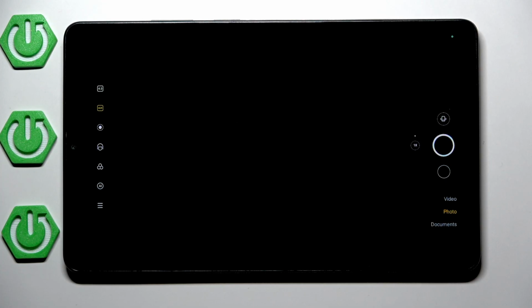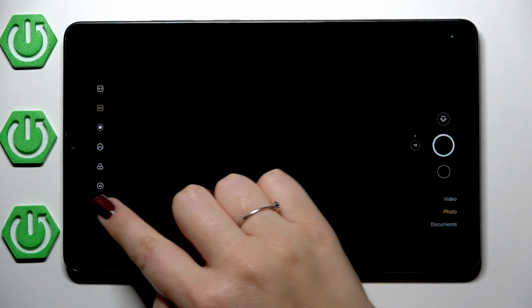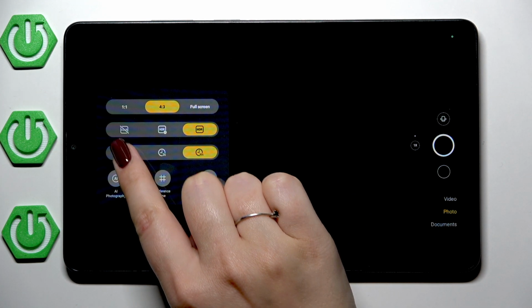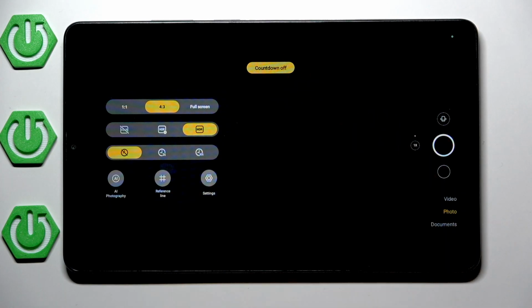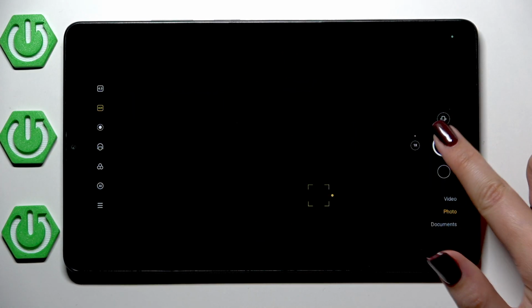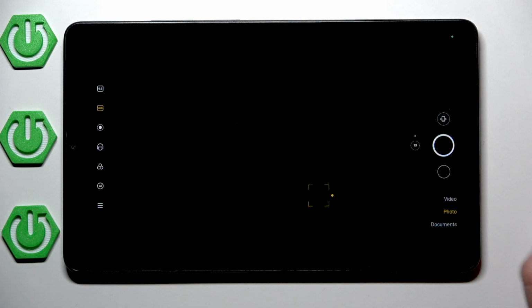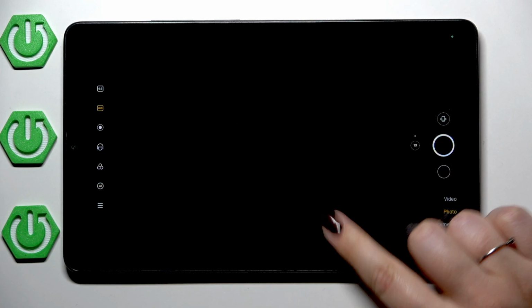Alright, of course we can turn it off the same way, so 3 bars icon and tap on this crossed out icon here. We've got this information that the countdown is off, and from now on your device will take photos right after touching the shutter button.